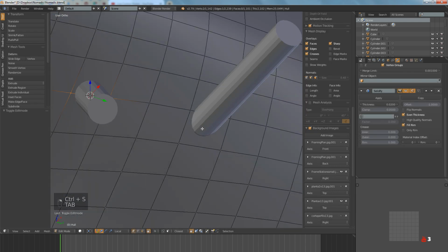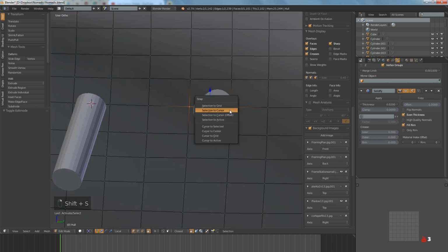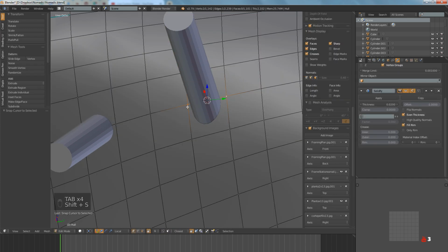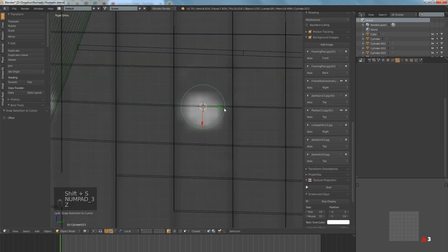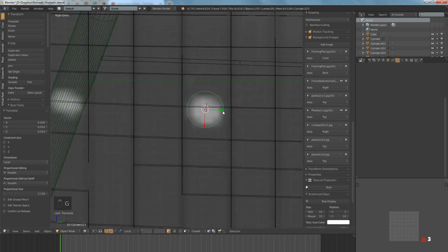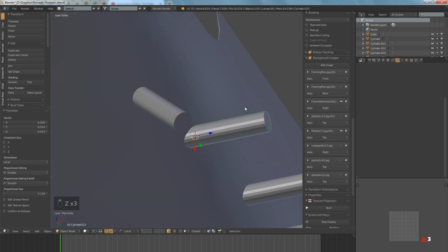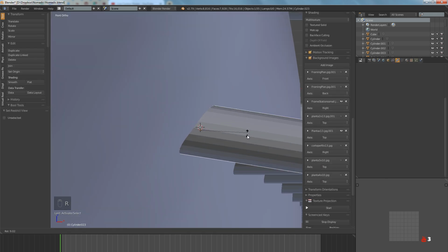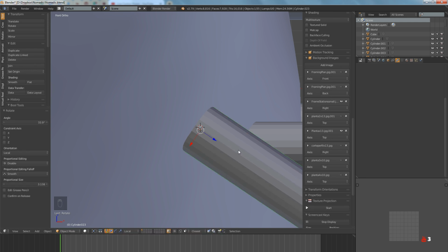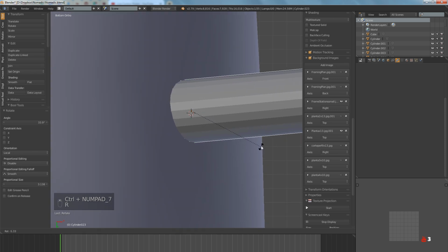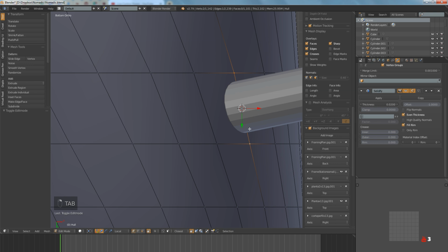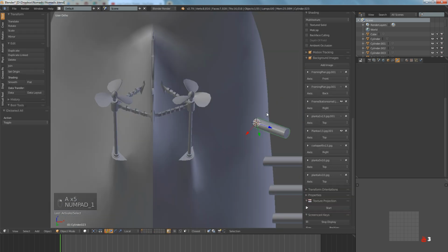Save, go next. Okay, let's place it here. Oh, no. Cursor to selected. Selection to cursor. Oh, not this again. Cursor to selected. Selection to cursor. Place it a little here. Let's hide this one. Okay, rotate this way, then rotate maybe this way. Okay, hide.